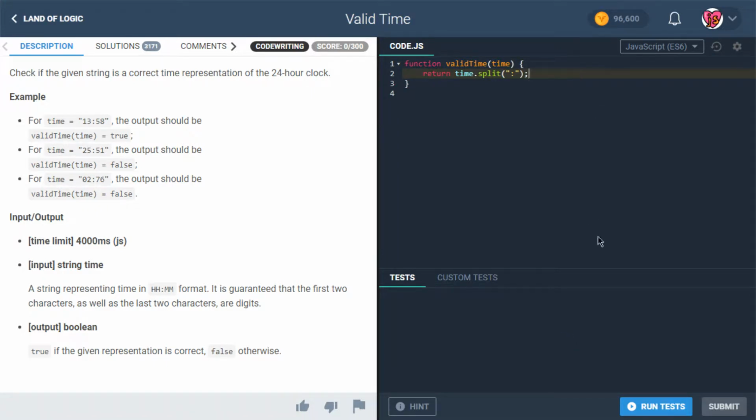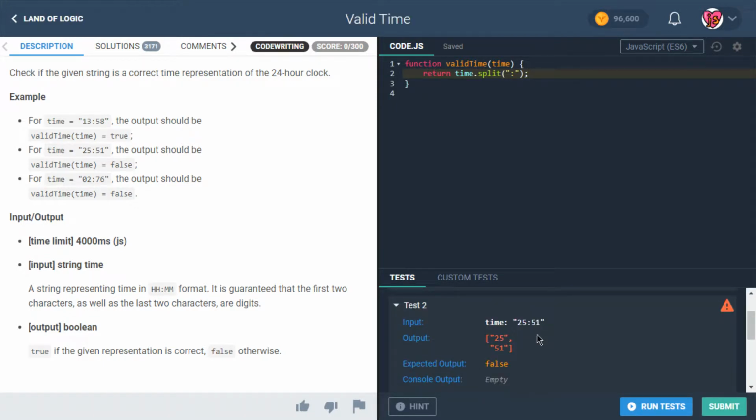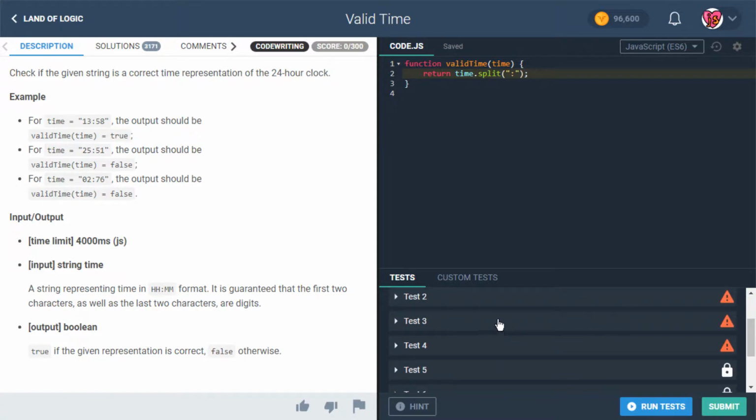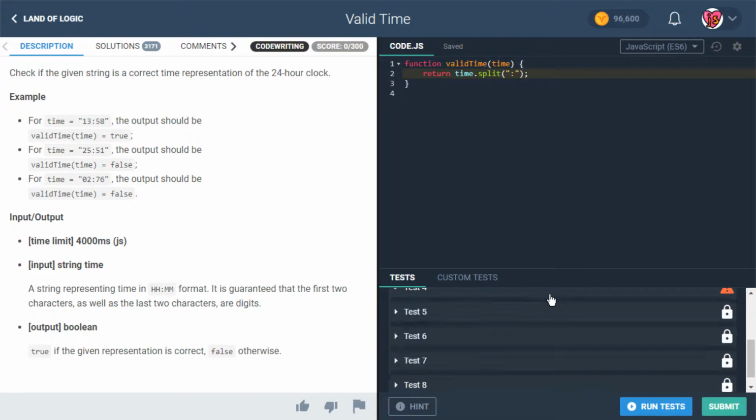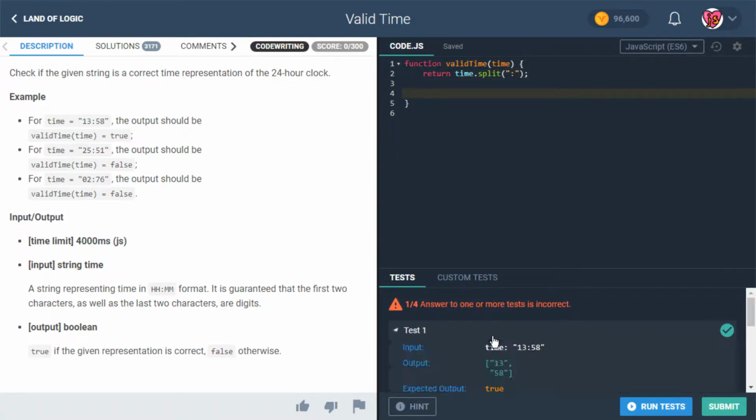We're going to run that, and what we get is an array containing, hopefully, 2 elements. Yeah, so we get the 25 and the 51 over there. I mean, there may be some test cases where there's more than one colon, in which case that's going to be no good. So let's see. Basically, first of all, we want to have 2 parts here. If we have more than 2 parts, then that's pretty much no good, or even if we have less than 2 parts.